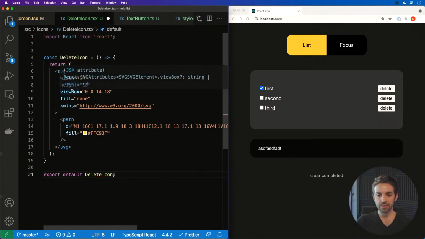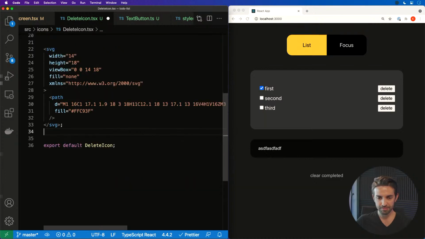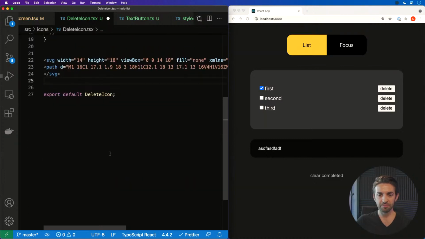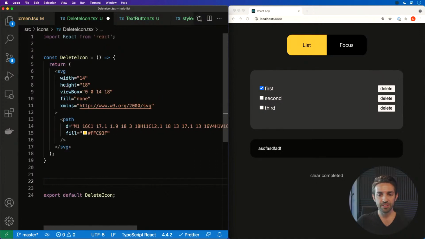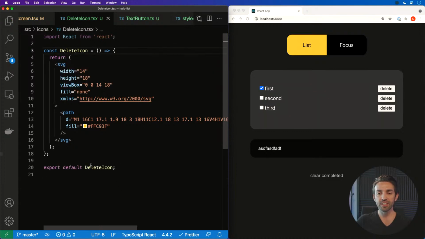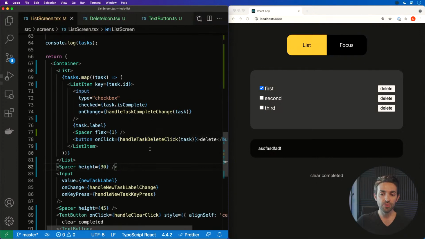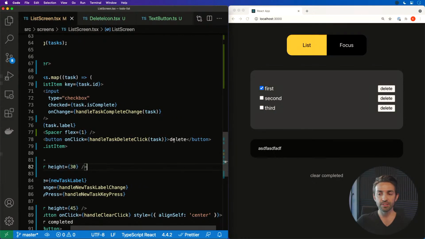Did that fix itself? No, okay, it's like that. I don't think we have to fix anything in here. Sometimes you do have to fix things. We might have to delete this XML namespace, I can't remember. Okay, so we have our delete icon. That's just an SVG element. We can now use that here and here.